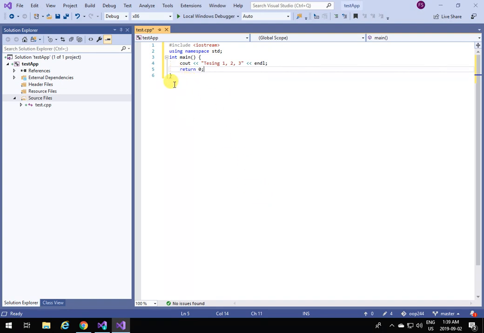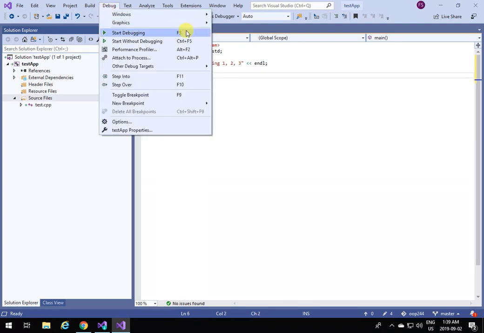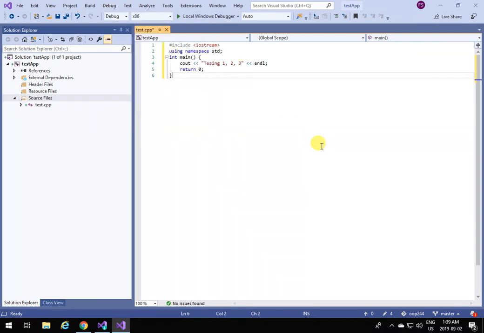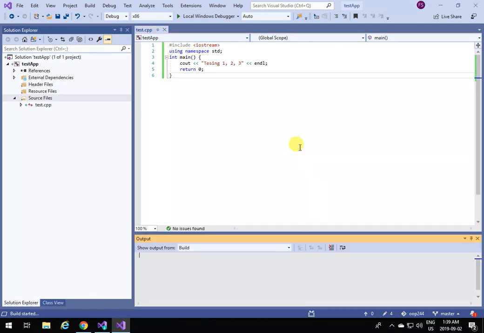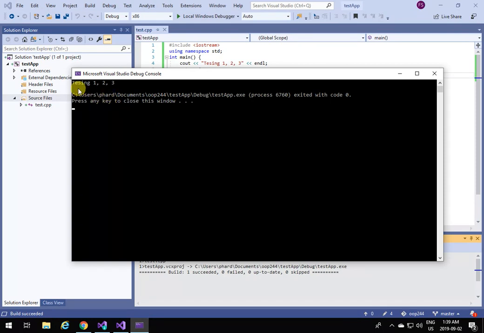So now let's try and see how it works. In debug, you have the shortcuts for everything, so you can actually see what you want to do. F5, you can start debugging, or Control F5 without debugging. That's what I want to do, so I'm going to do Control F5, run and execute it, build started, and voila, 1, 2, 3.